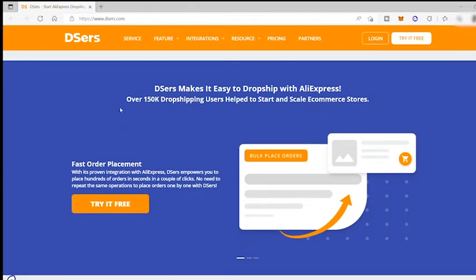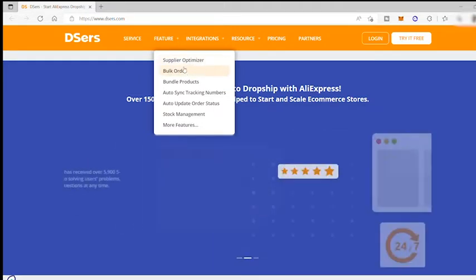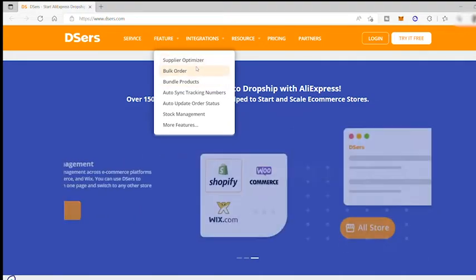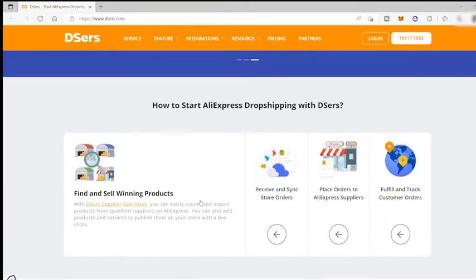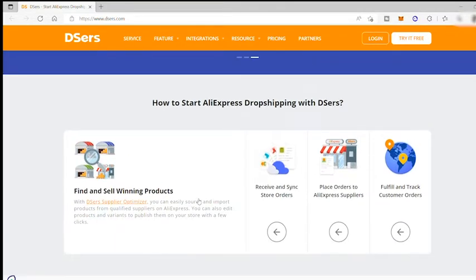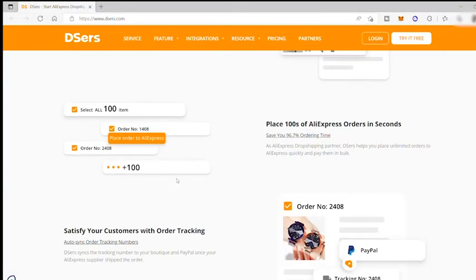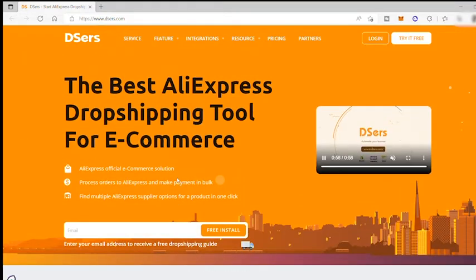With DSers, you can easily connect your Shopify store and use the software to find suppliers. They have a feature to get the right supplier for you. Then you import products from your supplier with one click, and it helps you push those products to your Shopify store with just one click. There's no need for you to create a product page for each product you get from DSers, because they will automatically create a product page for you and import it to your Shopify store, which is really awesome. So without further ado, let's get started.